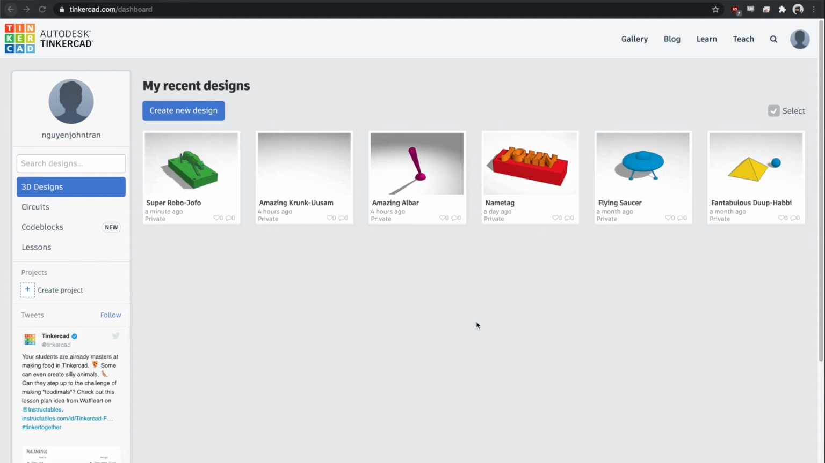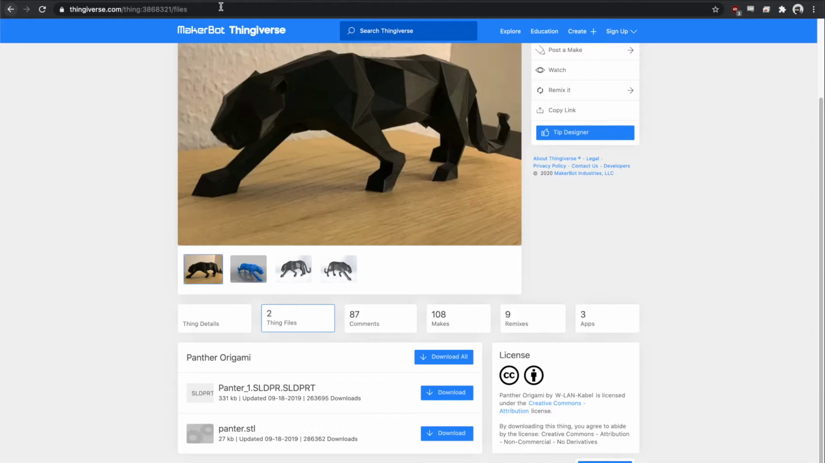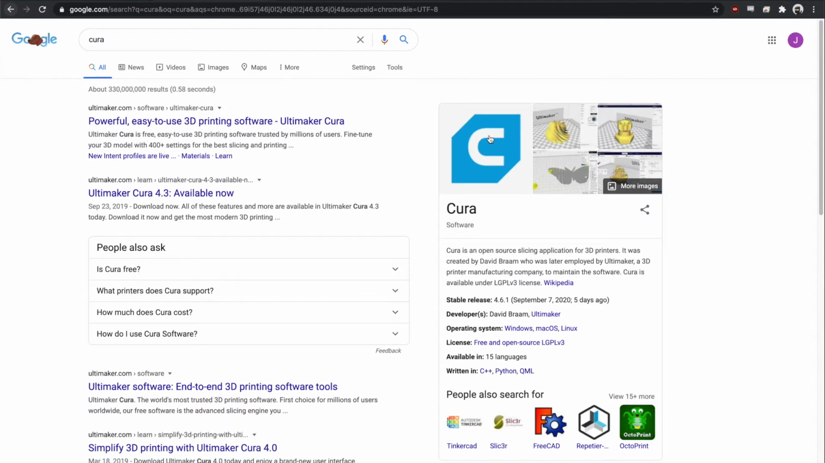Get our file ready to 3D print. The way we do that is we use something called a slicer. So we're going to use a free slicer called Cura. Cura is a very popular slicer. It's open source. It's also free, and that makes it great for our purposes.